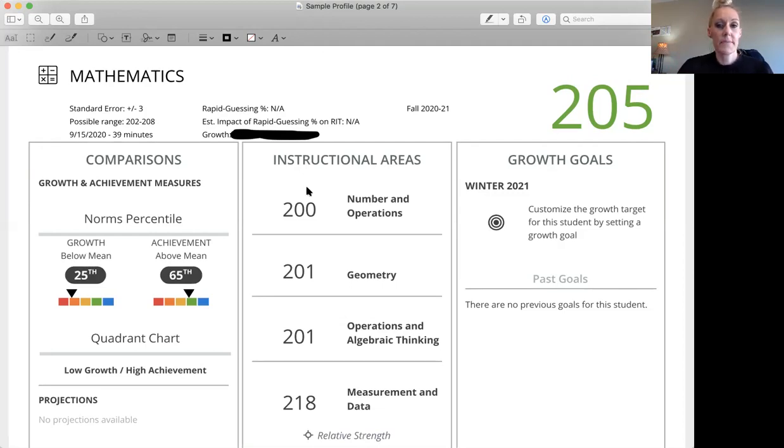So this child, their current test compared to where they were in the fall in math, they did not grow as much as they were predicted to grow. So they are in the 25th percentile for growth. So it's considered low growth for that child. Child's a high achiever, so they have a high achievement score. They're in the 65th percentile for achievements.